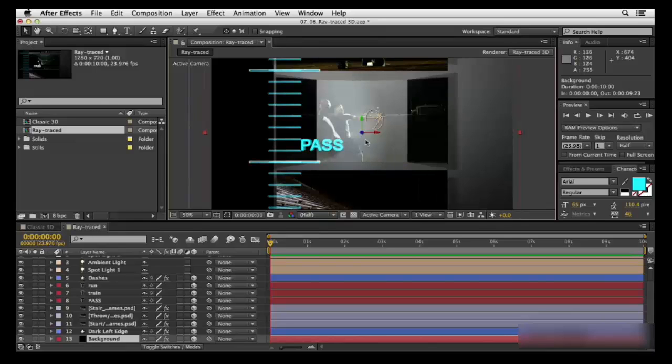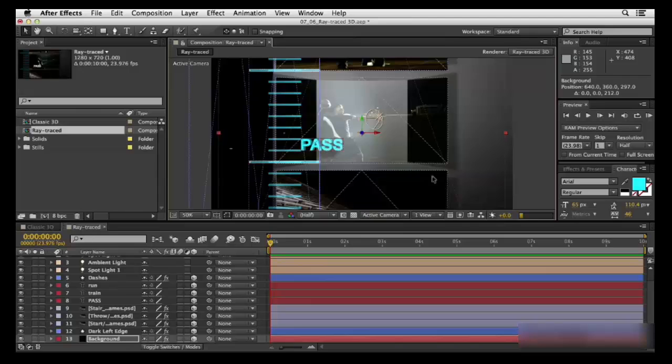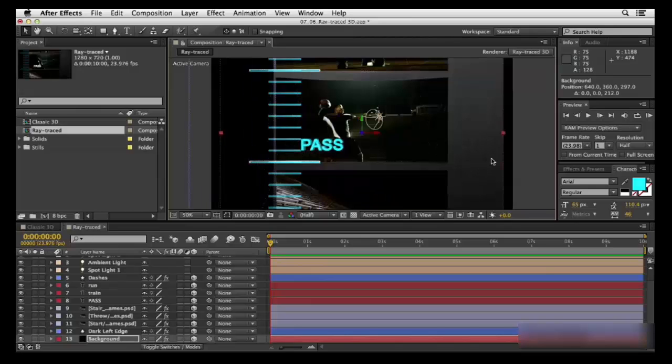This is when I would go ahead and just click on the Z-axis handle for our background layer and just move it back in the scene before I actually render. It's really important before you render any of your projects that you actually turn off your previews so you can make sure it's going to do exactly what you want it to do.